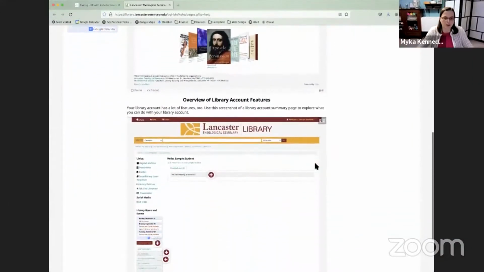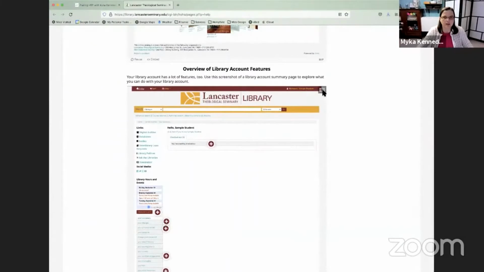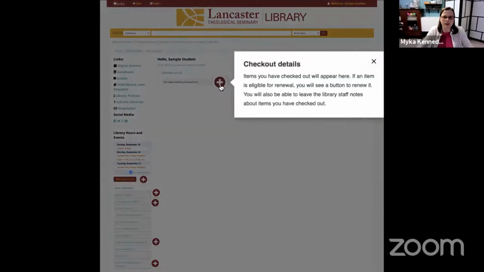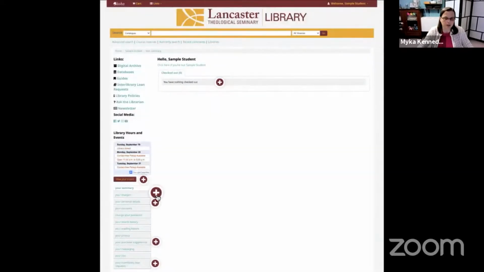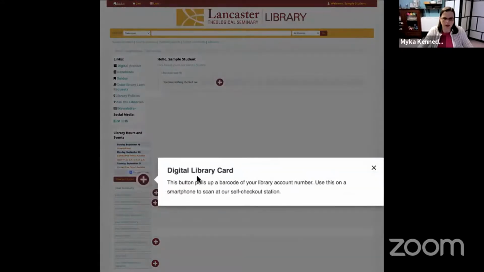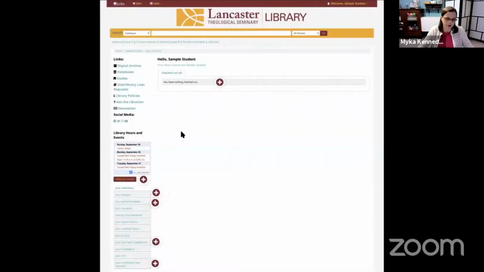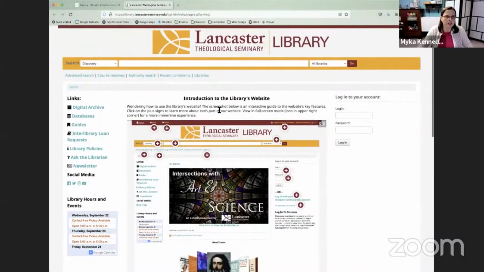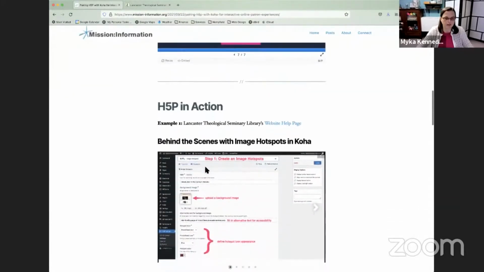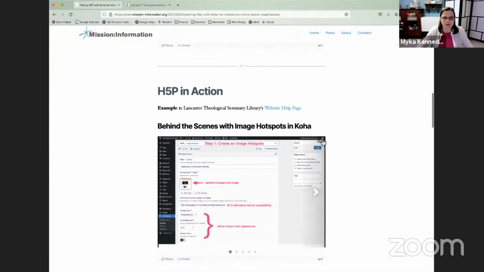On this page too, we put a second H5P image hotspots that goes into some detail about the patron account details page, the patron summary page. So with these different hotspots that tell folks, okay, this is where you can go to get a digital library card or whatnot. On the back end, I will show you what that looks like and just how easy it is to create these.